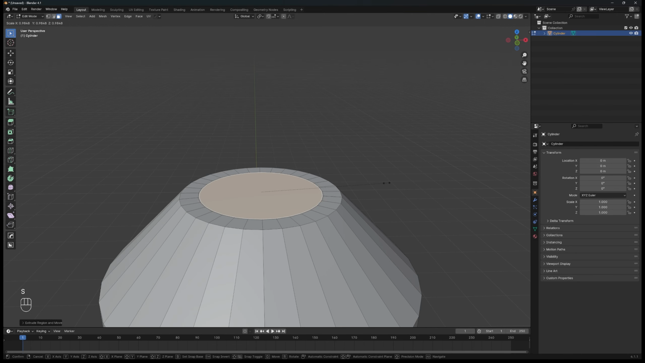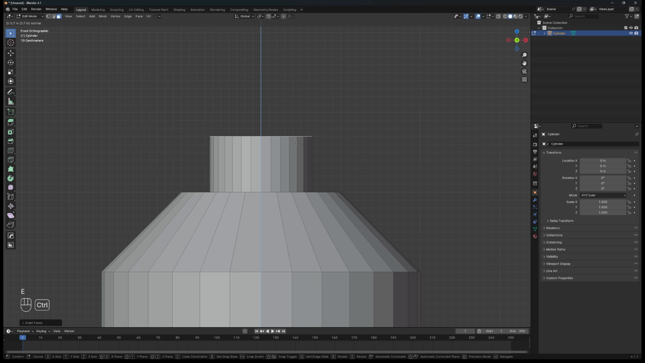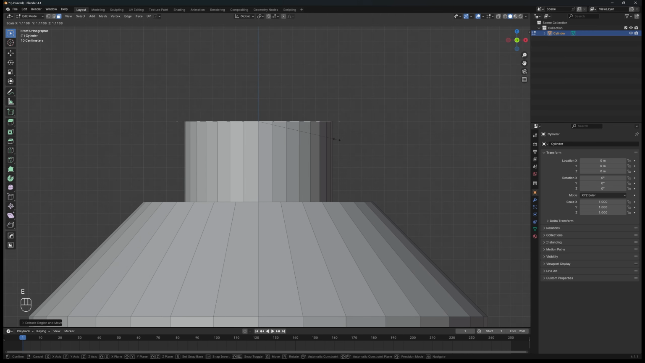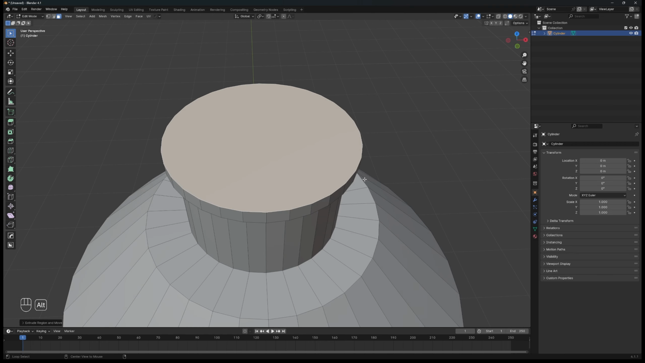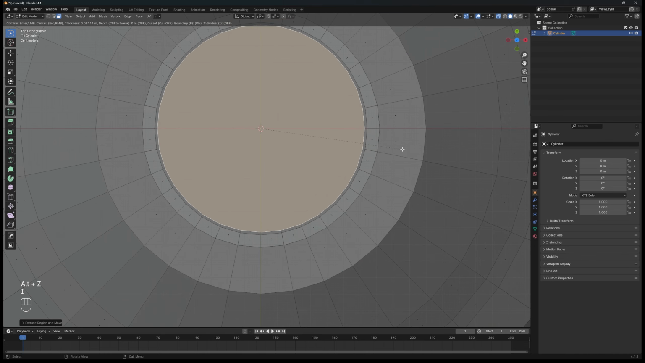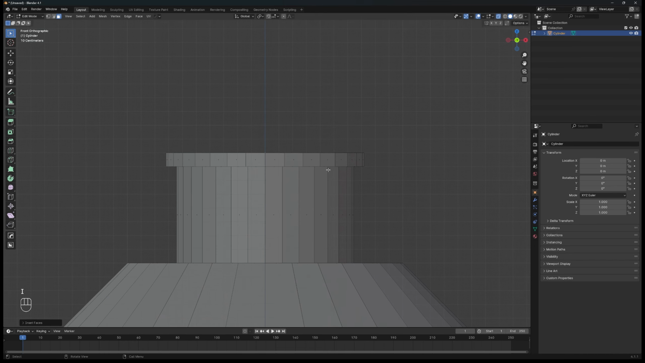First of all, I delete all layers in the viewport and add a cylinder with 32 vertices. In edit mode, I change the shape of the cylinder to resemble the shape of a soap bottle using extrude, scale, and insert. At the top of the bottle, I add a panel in the middle.